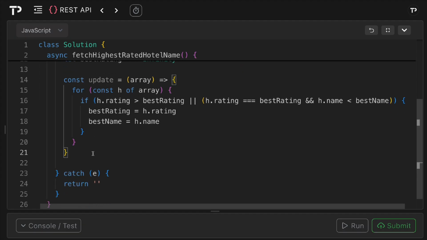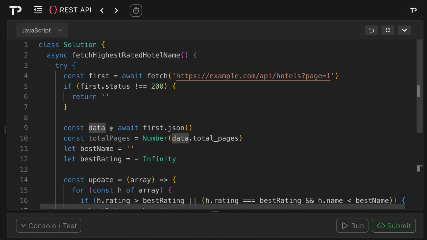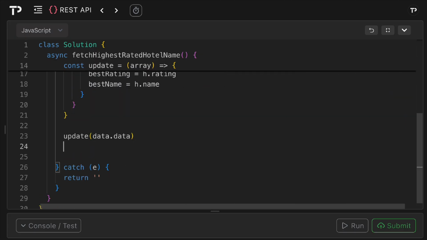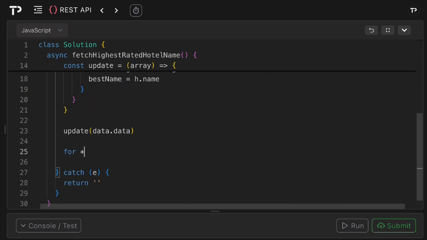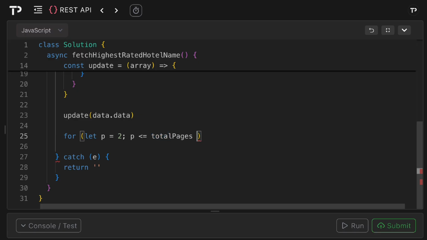So we can initially call this with our first data. So I can say update, I can say data.data because we're accessing the data attribute of this JSON parse data from our first response here. And then I can create a loop. So I can say for let p equal 2. So we'll start at the second page, and then we will keep looping until p is less than or equal to the total, which we got as total pages here, like so. And then finally we can increment p like that.